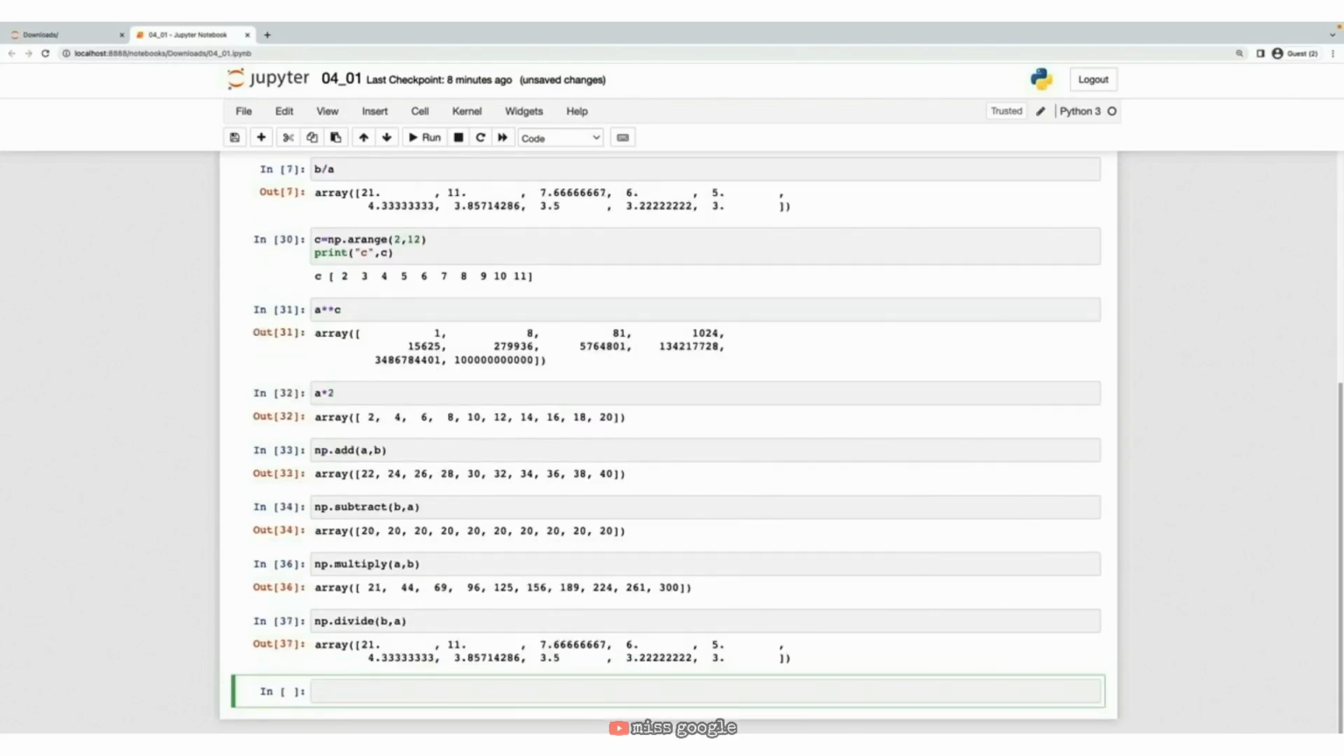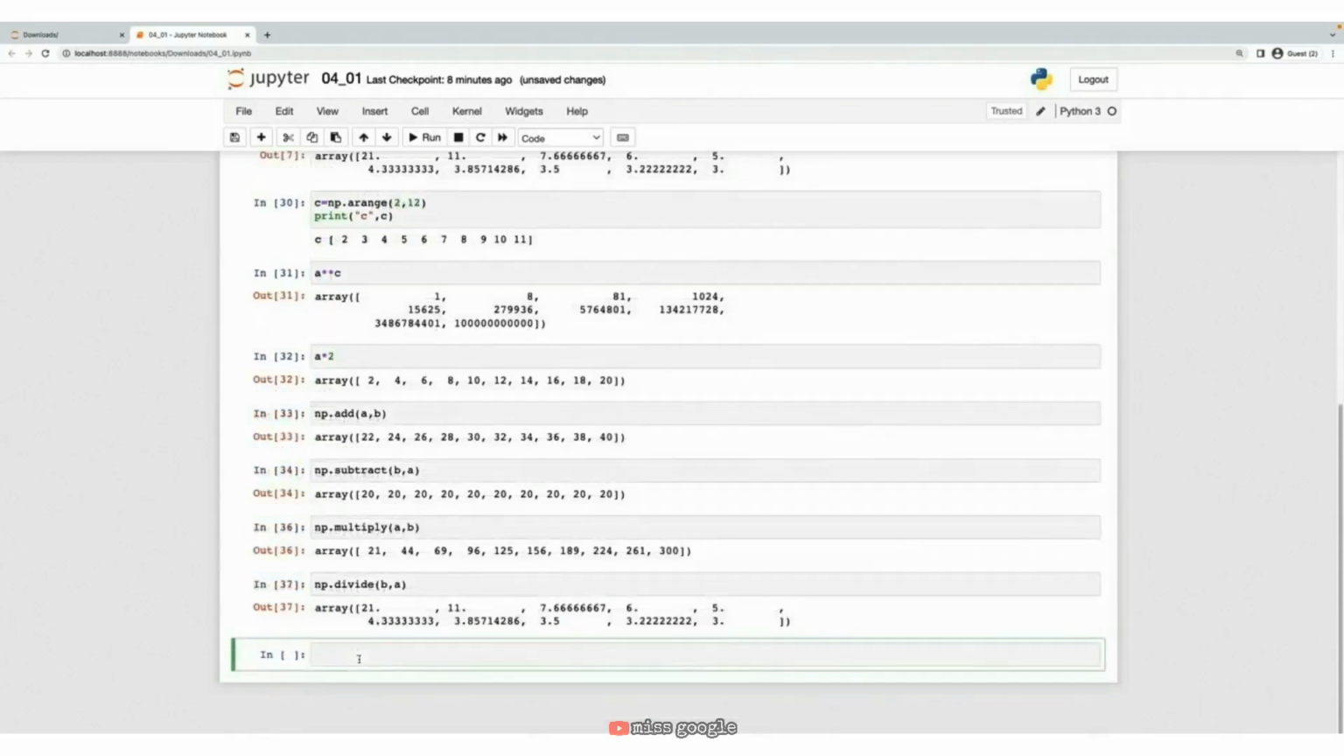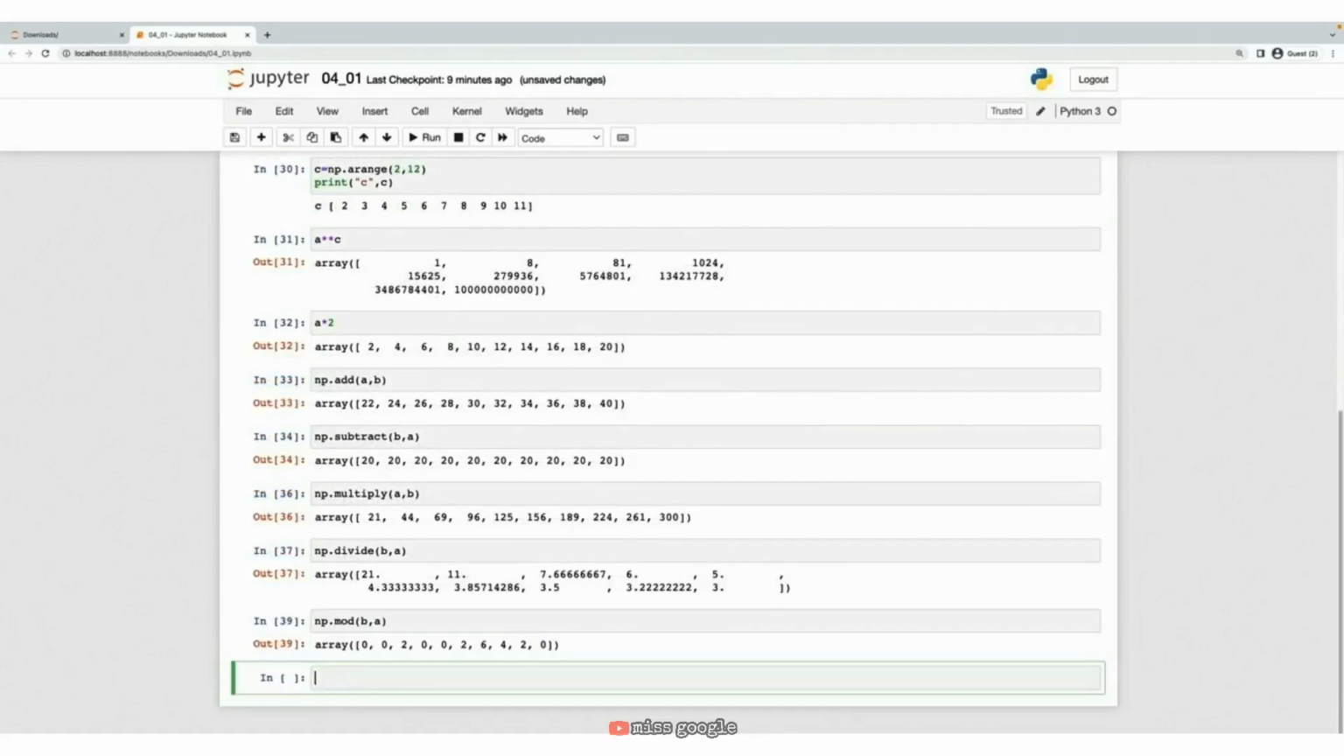Lastly, I want to introduce you to a few more useful arithmetic functions: mod, power, and square root. We will use the mod function to output the remainder of the division of two arrays. Let's see it in action by typing np.mod(B, A). Great! So we got our remainders. The power function is used for exponentiation. We have to type np.power(a, c).